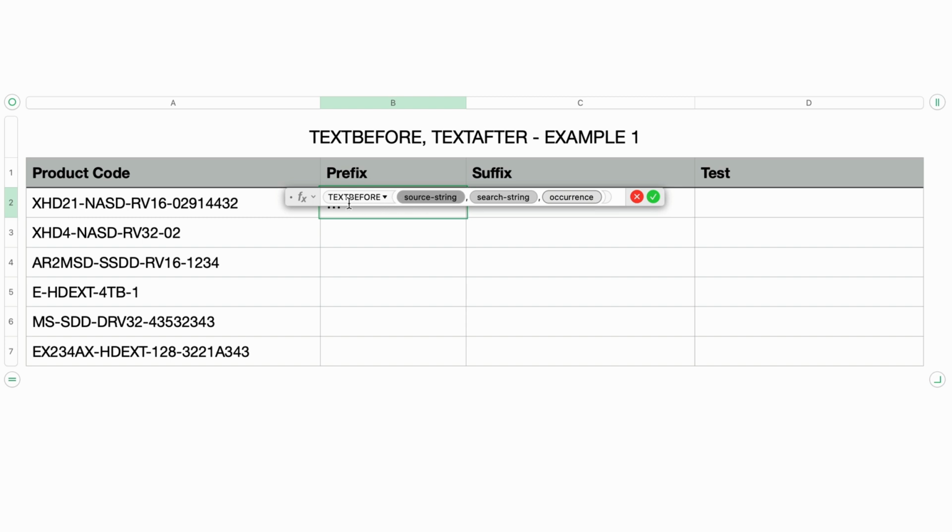So for the source string, I'll select the first cell under the product code. Then press tab to move to the search string parameter. So we want to search for the hyphen, which acts as a delimiter between the prefix and the next section of the product code. I'll just type in a hyphen in double quotes. And as I said, I'm going to ignore the occurrence parameter, so I'll just press return to close the formula editor. And there's my prefix. It worked perfectly. Just like the function name implies, we got all of the text before the hyphen.